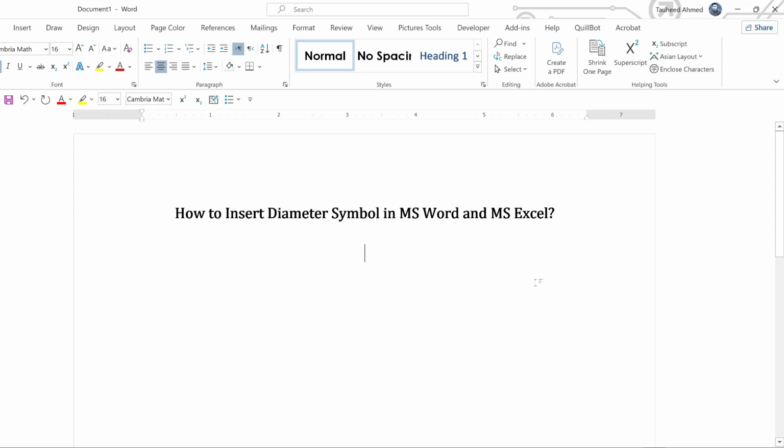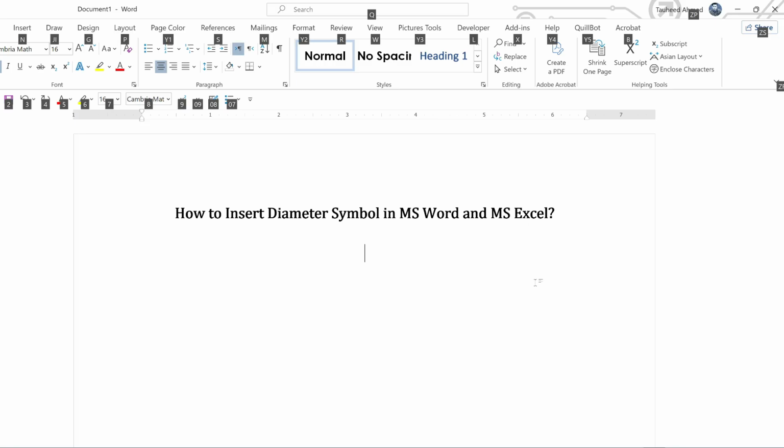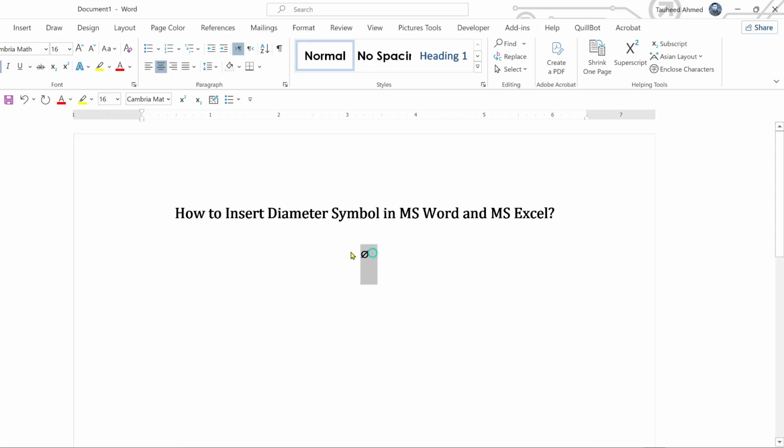Hi everyone, in this video I will guide you how to insert diameter symbol in MS Word and MS Excel. So in MS Word you need to press the Alt key, and on the numeric side keypad you need to press 8960 and release the Alt key, and you can see that diameter symbol is inserted.